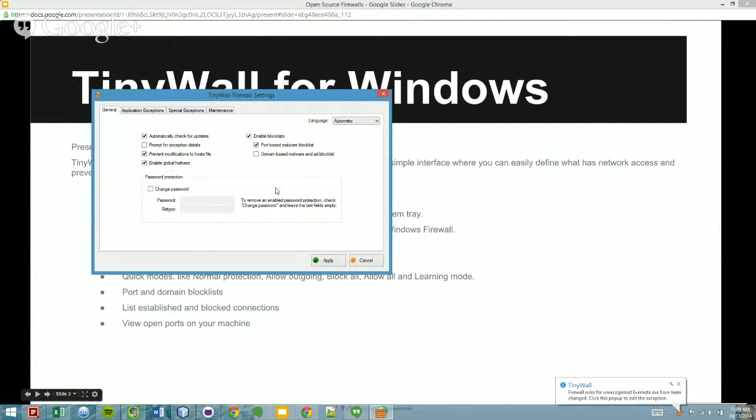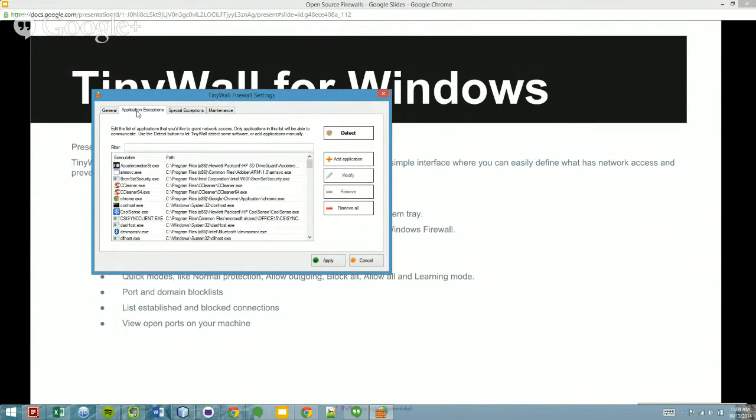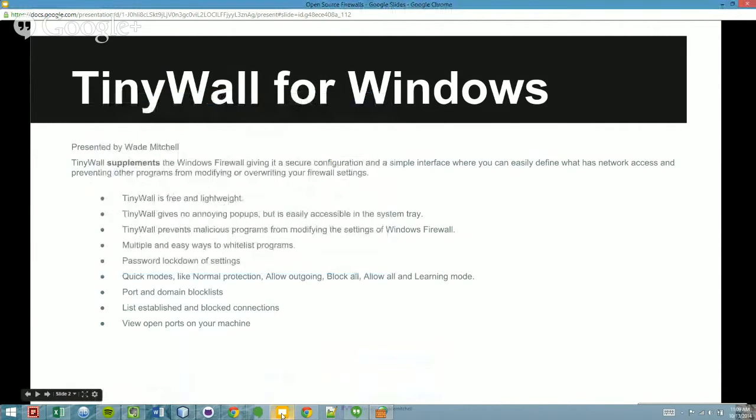And I'm also able to enable block lists. I can do it by the port or by the domain, so I'll enable that. And I can view all my exceptions in one nice, easy interface. And if there's something I don't need, like, I'm not trusting Spotify right now, I can remove it. So that's TinyWall for Windows, and I'll now turn the time over to Patty.